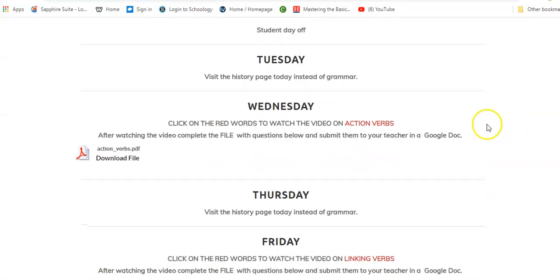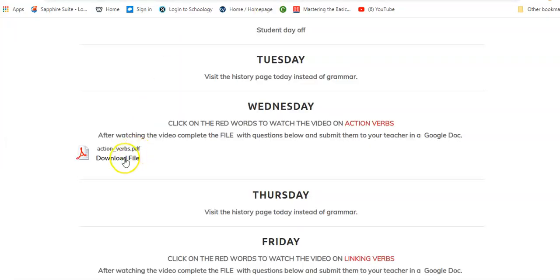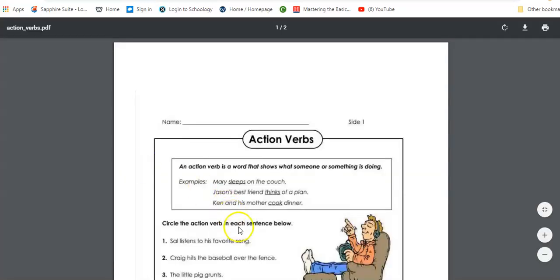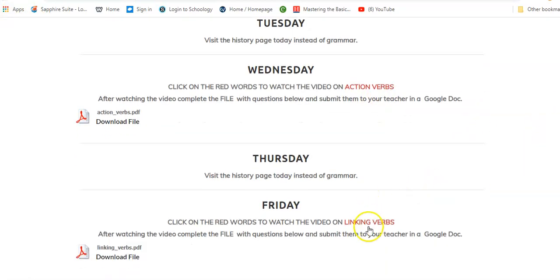So on Wednesday, to watch a video, you would click this link here that says Action Verbs. It takes you to a Khan Academy video. And then there's that download file again so that you can open it up, type up these sentences, and place them into a Google Doc as you learn about action verbs. You do the same thing on Friday for linking verbs.